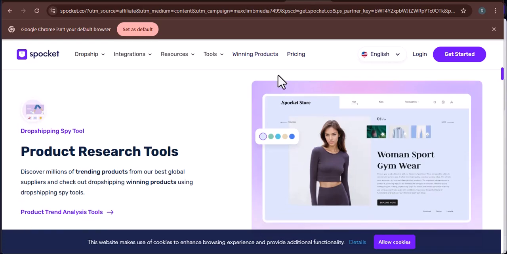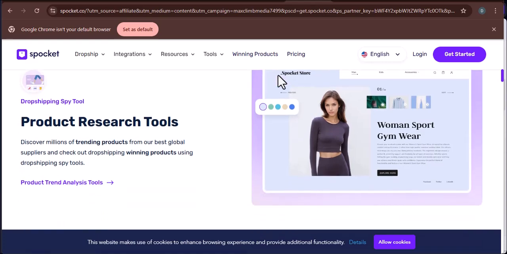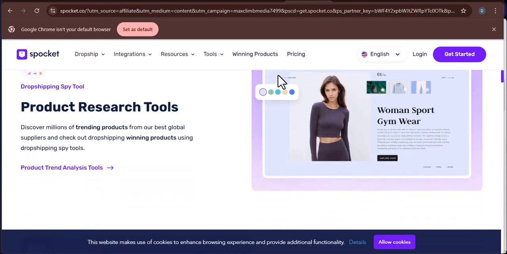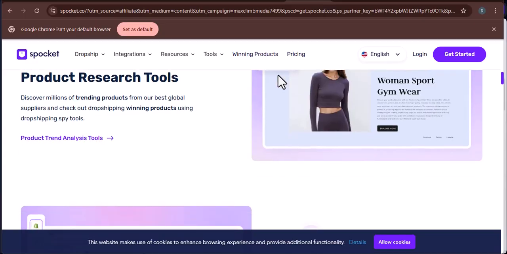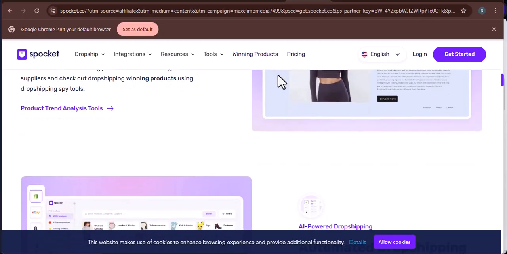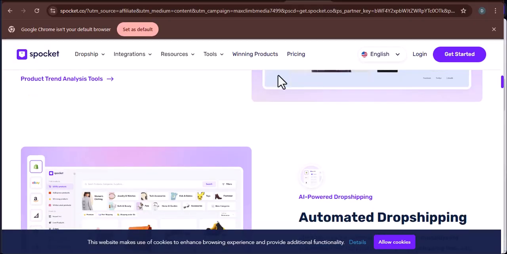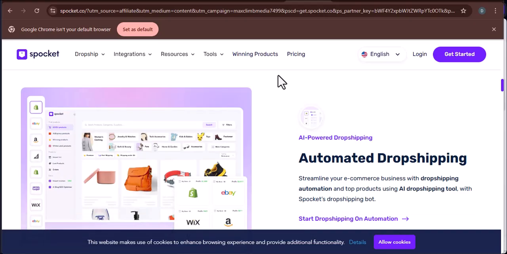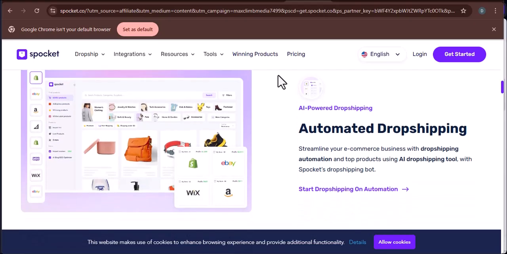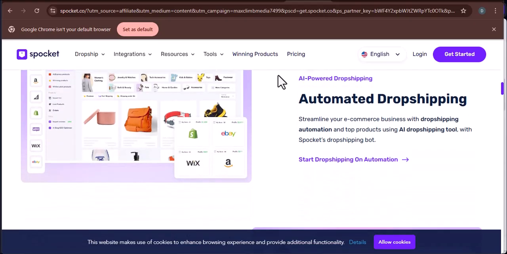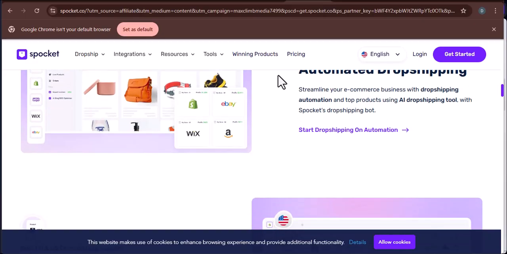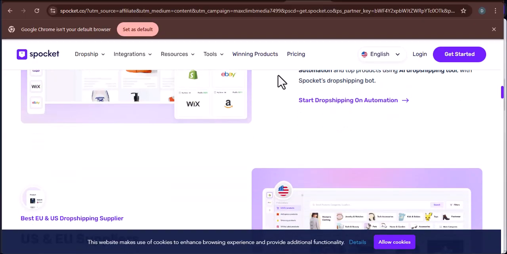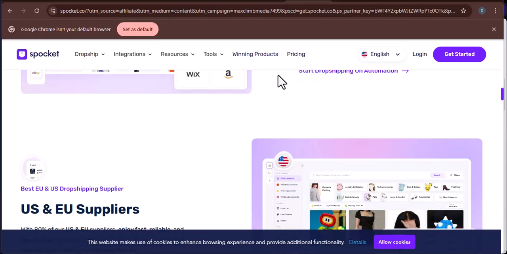As you browse, you'll notice that each product listing provides detailed information, including high-quality images, descriptions, estimated shipping times, and most importantly, the retail price and your Spocket price. The difference between these two is your potential profit margin, so pay close attention to this. You can also see the estimated shipping cost for each product, which is crucial for accurately calculating your total costs and setting competitive prices for your customers.